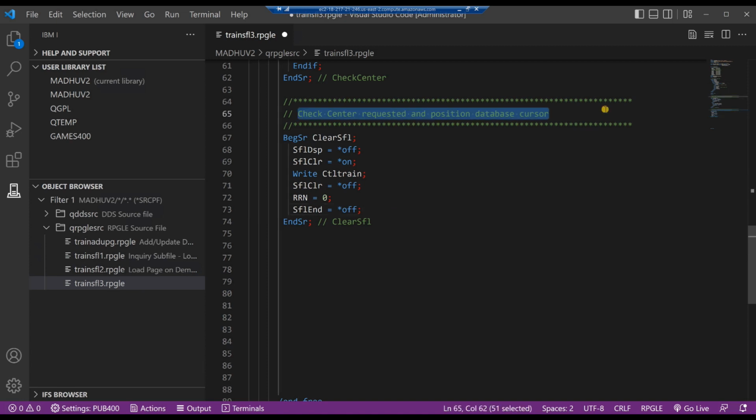Highlight the comment above the subroutine and key in clear subfile and set RRN to 0. We have keyed in our clear subfile subroutine. Press Ctrl S to save it.